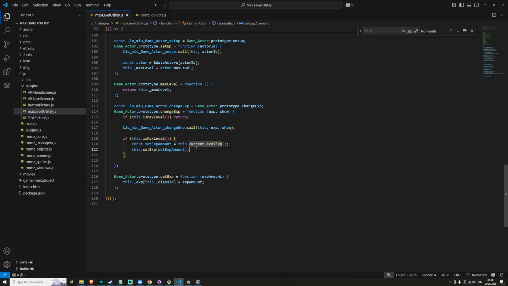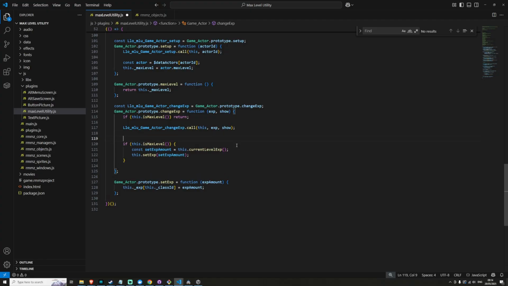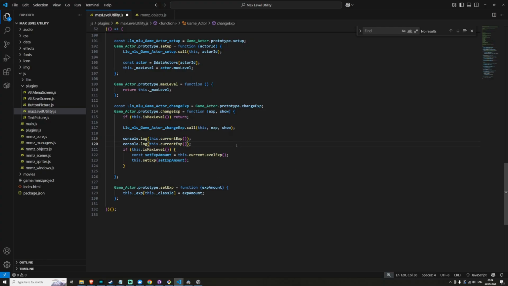Alright, well let's just test this. Let's just give it a run. It's going to be kind of difficult testing this, I think. Maybe we can console log this dot current exp, and then after this we will console log the same thing. So we'll get to see if we would have had more and if it's chopped it off.